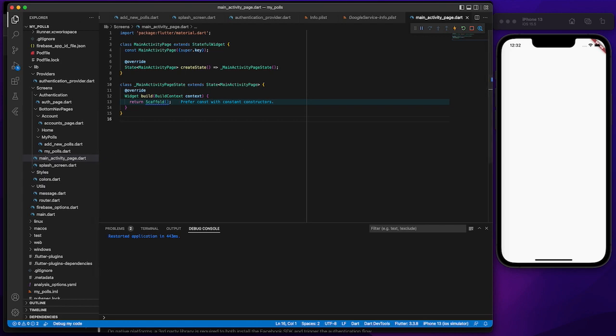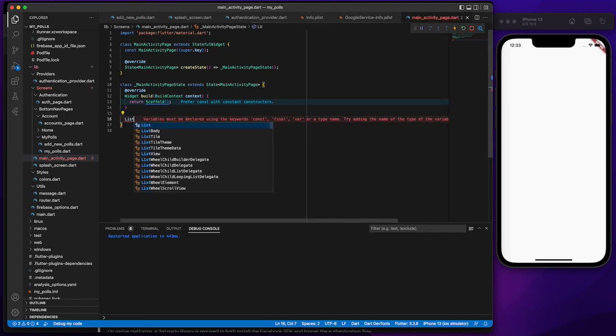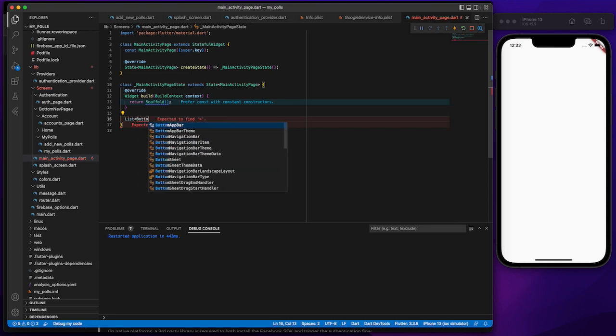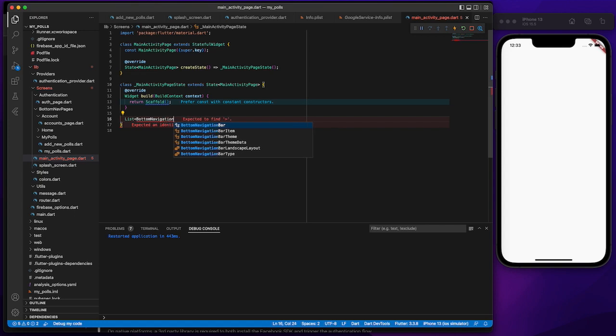All right, so moving on, what we need to do now is actually to modify our state, which is the main activity. Remember we are using bottom navigation that represents home page, my pools, and also the accounts. So inside here, I'm going to quickly create a list, and I'll call it bottom navigation bar items. It's going to be private for this class.